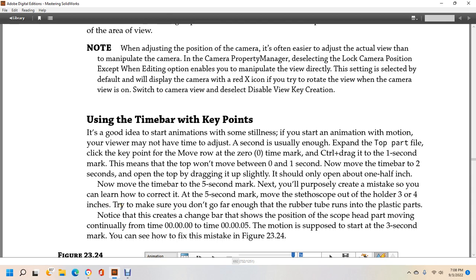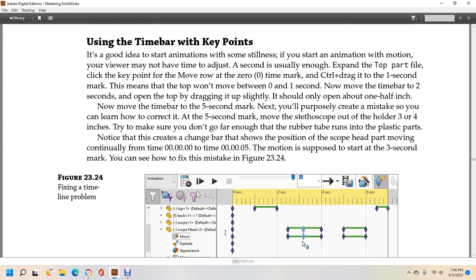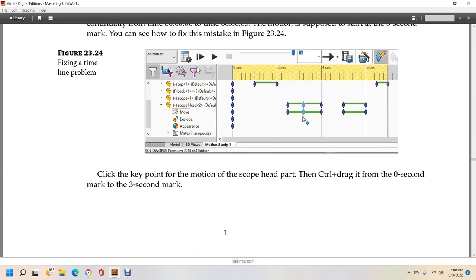Try to make sure you don't move it far enough that the rubber tires run into the plastic parts. Move the time bar and watch the position of the scope head part moving continually from about 0 to 5 hundredths of a second, as opposed to starting at the 3 second mark. You can see how to fix the mistake in figure 23-24. Click the key point of the motion scope head part, and control-drag it between the 0 second mark and the 3 second mark.